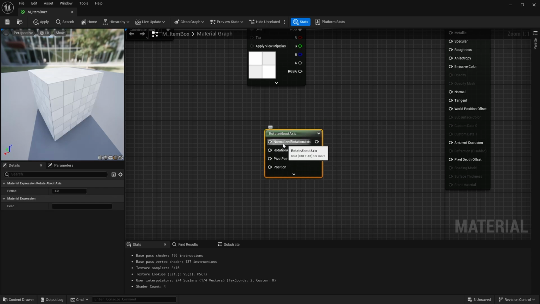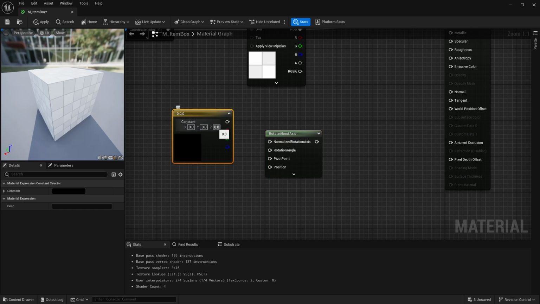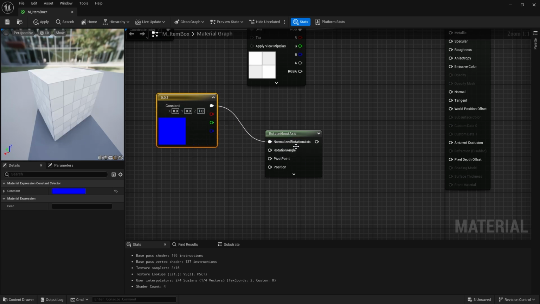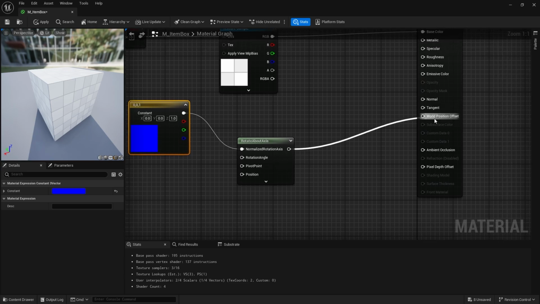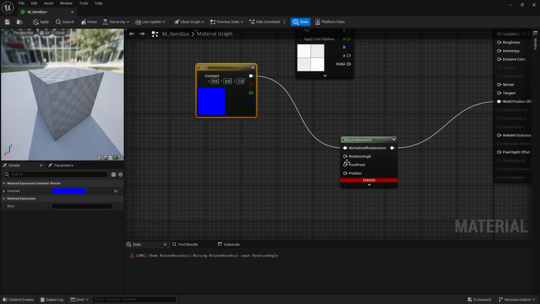Okay, and the first thing we'll do is give it the normalized rotation axis. So that's going to be a 3 vector. Hold down 3, left click. And in the Z here, we're just going to put in 1. Put that into normalized axis there. And we'll have to plug it into world position offset whilst we're here. Next, we've got rotation angle, pivot point, and position.